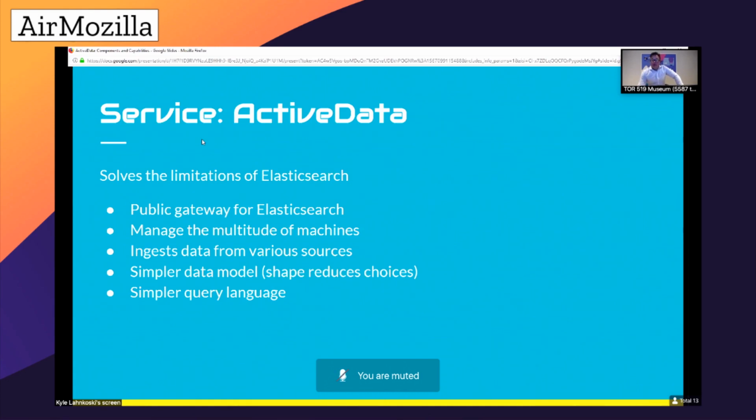So in order to take care of the limitations of Elasticsearch, we have ActiveData. It will be the public gateway. It will handle the multitude of machines, and it'll also handle all the importing of data from the various sources in order to do the centralization that we want. It will also simplify the data model and the query language. And we'll go over all these.